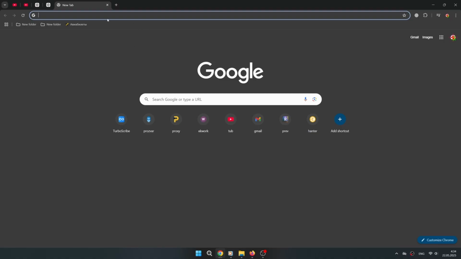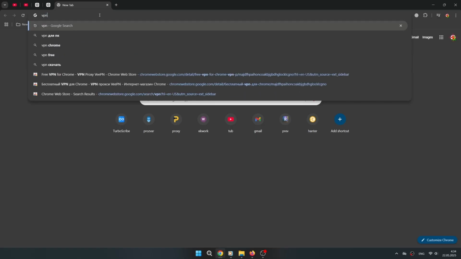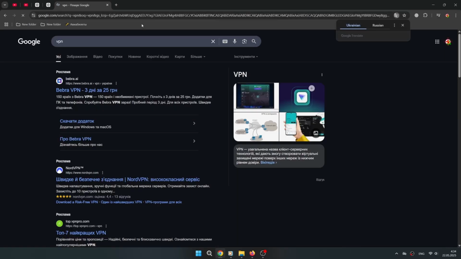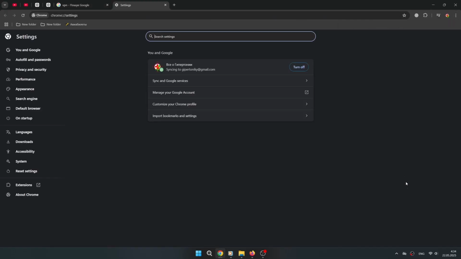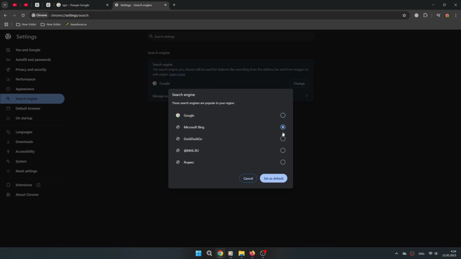To quickly use search from the address bar in Google Chrome, just start typing a query directly into the address bar, and Chrome will automatically perform a search with the selected search engine. You can change your default search engine in the settings to use Google, Bing, or any other search engine.